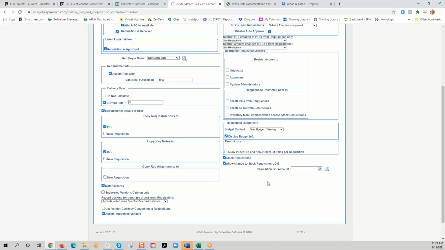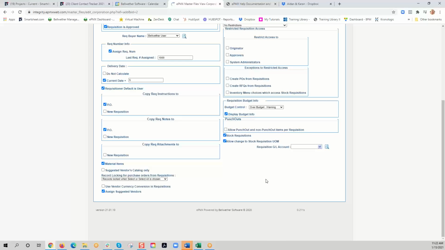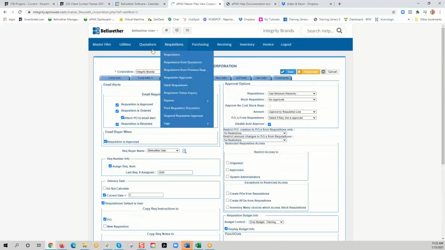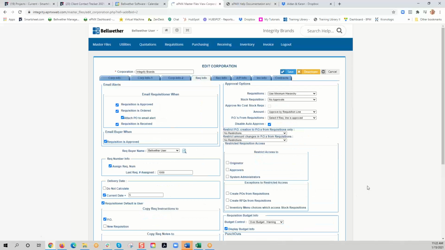Another thing that you can do for requisitions is you can automatically pull in one GL account code for all requisitions. I don't know anybody who does that, but should the topic ever come up, can we do that? Yes, we can. We can do that in the corporation record on the Req Info tab. Okay. We can also, and we've talked about this before, pull in one GL account code for everything for the corporation. Right. Yeah. Yep. Yeah, I remember. Okay.